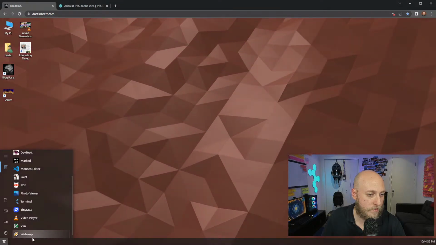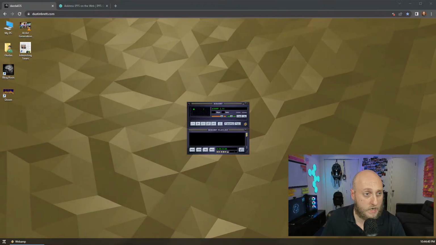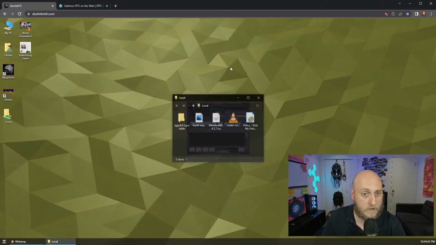On that note, what other apps? WebAmp. This is a cool one. Let's map that folder again that had that example MP3 that I wanted to play.